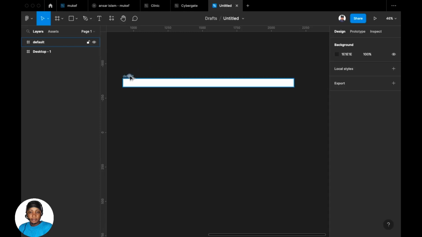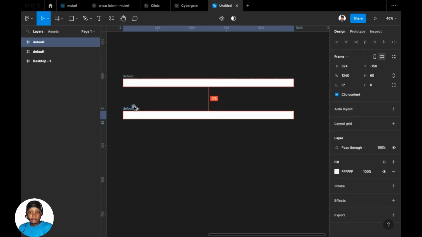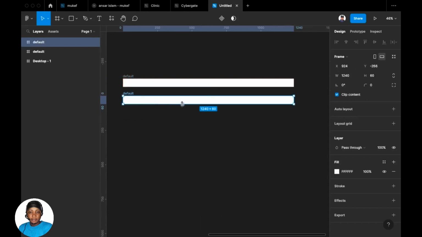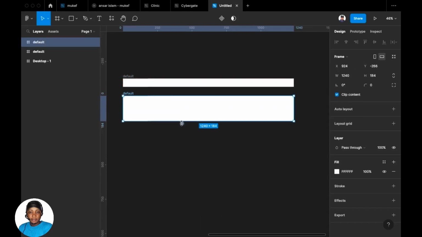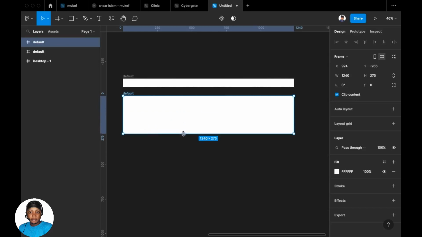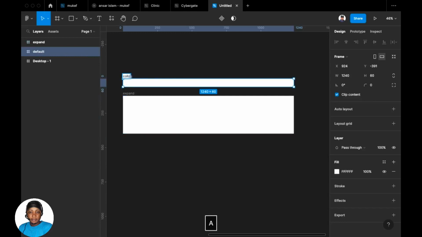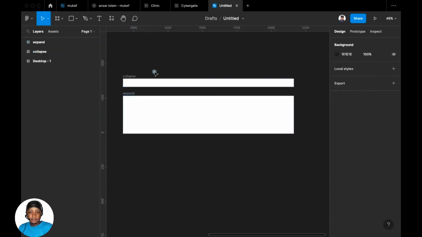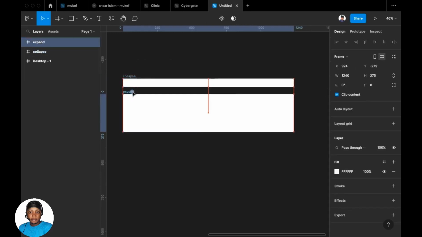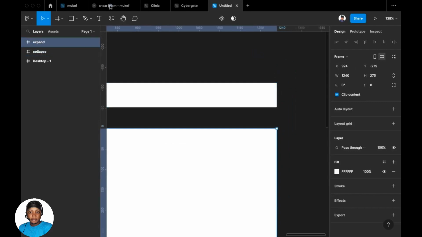I'll create the other one also, the one that holds the contents. And I'm going to expand it. So this is what we'll have. This will have the content, and so this is default, and this I'll call expand, or we can say expand and collapse. So these are the two. One of them will have the content, and the other will have the headings.